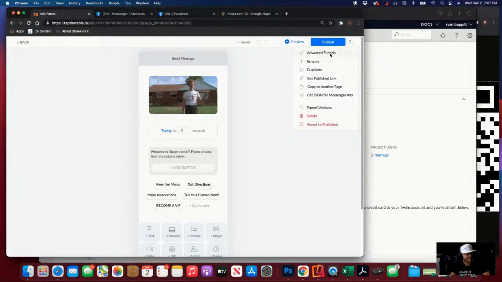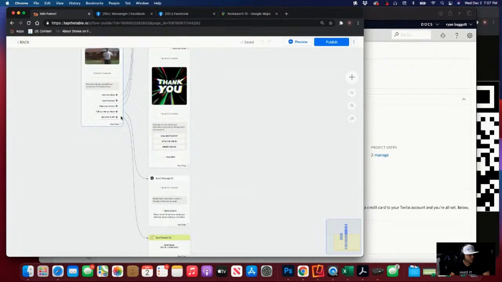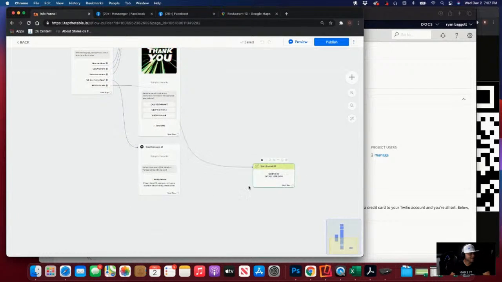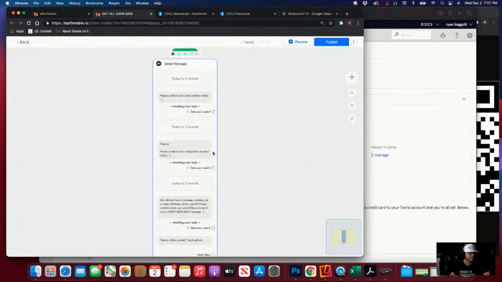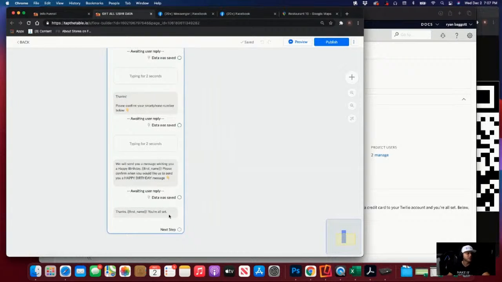And we're going to look at this advanced funnels view so we can see all the things. What we want to happen here is when someone becomes a VIP, for example. Let's actually go into that funnel. This would be a better example, actually. When someone has finished, it says, thanks, you're all set.